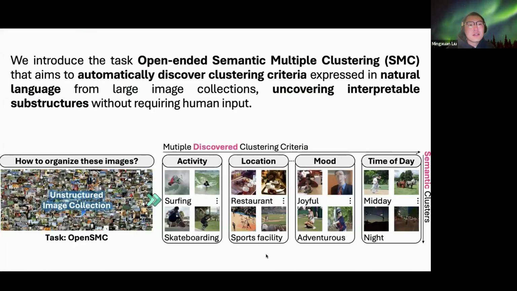So first, let's define the task. We first touch on open-ended semantic multiple clustering. Given an unstructured image collection, we would like to first discover multiple grouping criteria automatically from the data, and then subsequently organize the data under each criterion into semantically meaningful clusters, just like that.